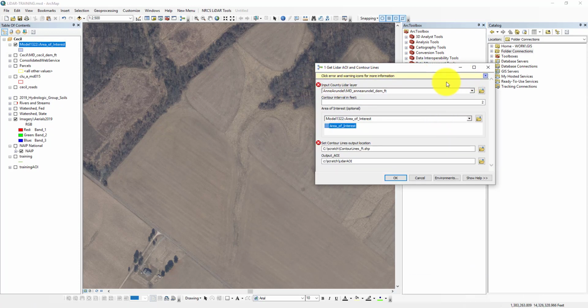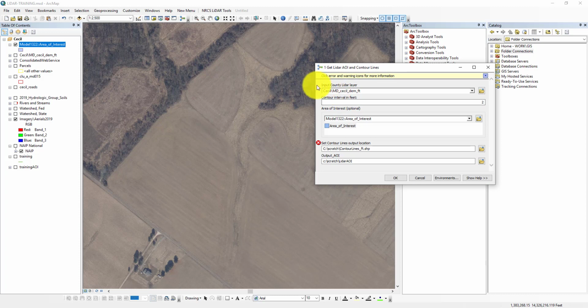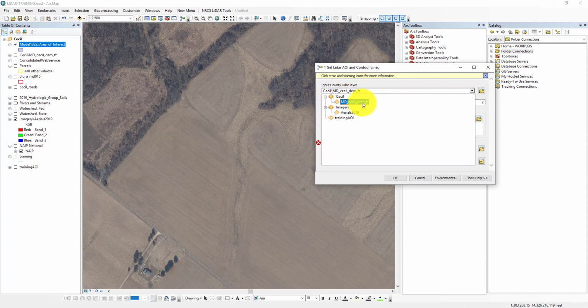So you'll see a couple errors already on here. First off, you want to select your Cecil, or whatever your LiDAR is, on here. You'll select it. So you'll notice that I do have Maryland in the LiDAR layer, so I can select that, and then that X goes away. If I didn't have one in there, it wouldn't show.